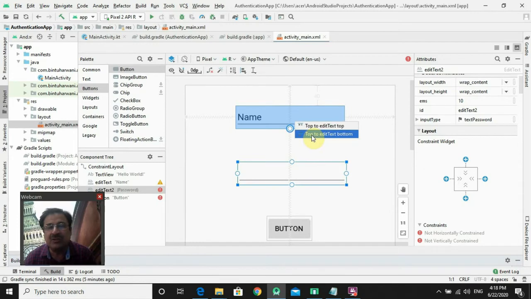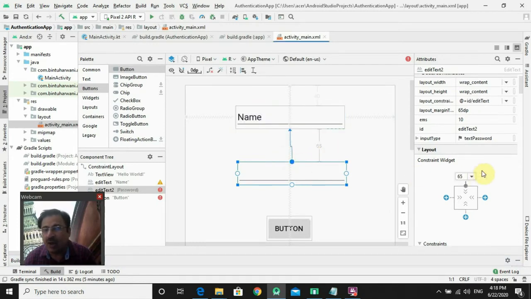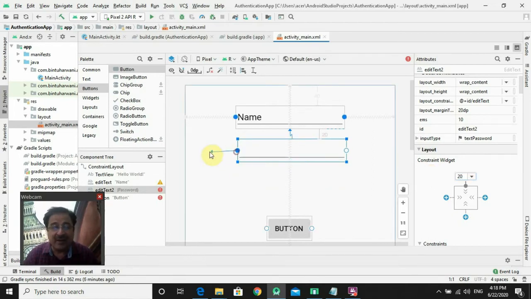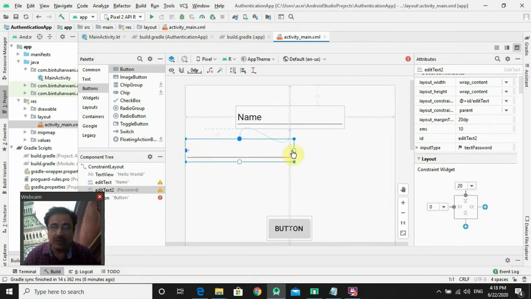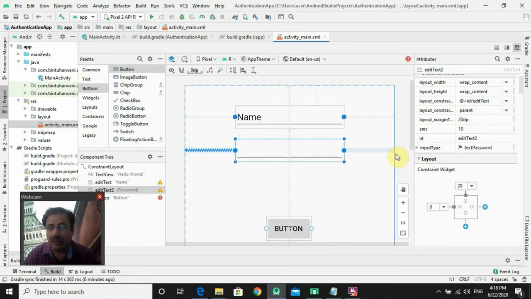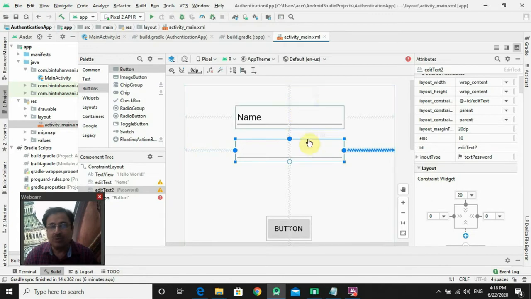I'll click on this bottom. It is asking how much distance you want from the bottom border of the edit text box. I want only 20 SP. To make it center line, I'll drag it to the left border and I'll drag it to the right border. So it will be center line. So all the three constraints are set. You can see it here, right?